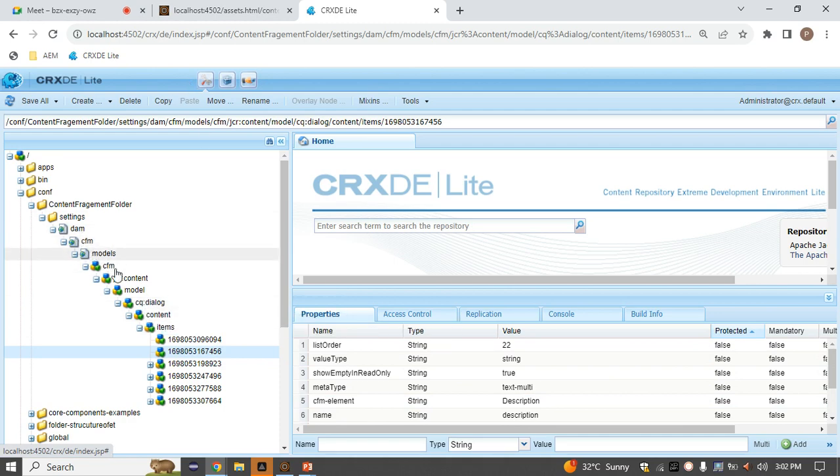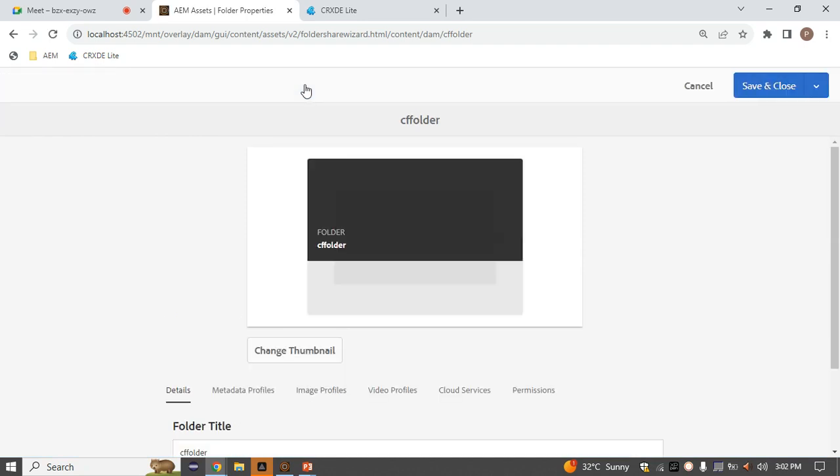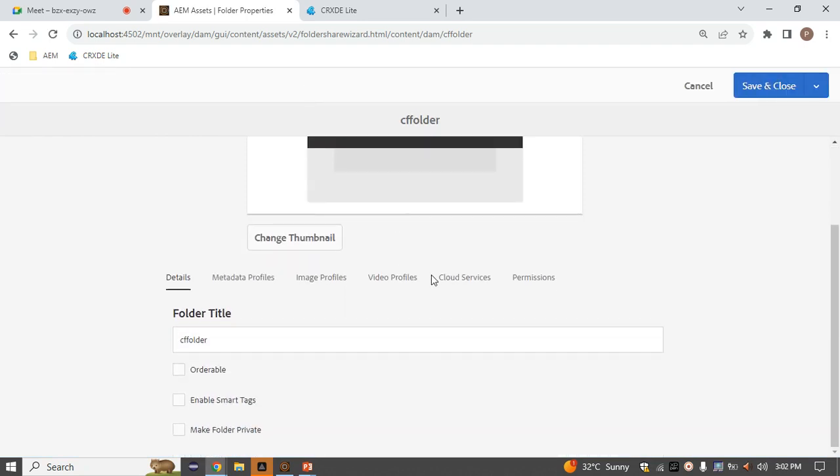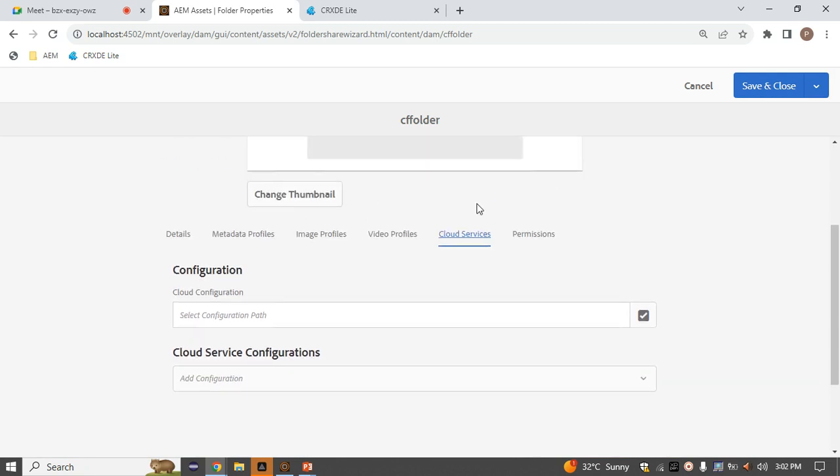Now we know that this is the content fragment model. It is present inside this folder, that is the content fragment folder. So just select this one and give a permission. I am simply opening the properties, and from there only I will give the permission. Okay, so I have opened. Now you will see this cloud services. Okay, so permissions we have.